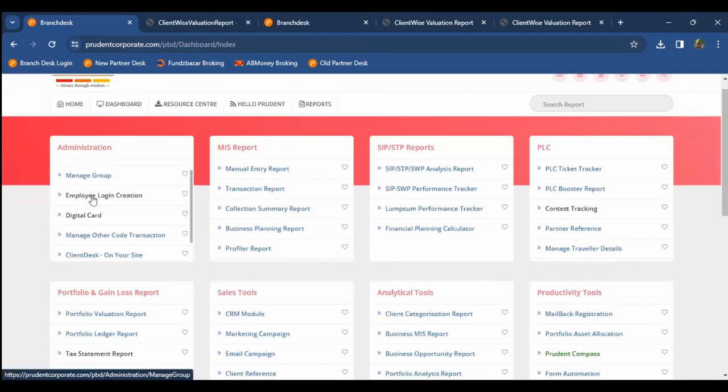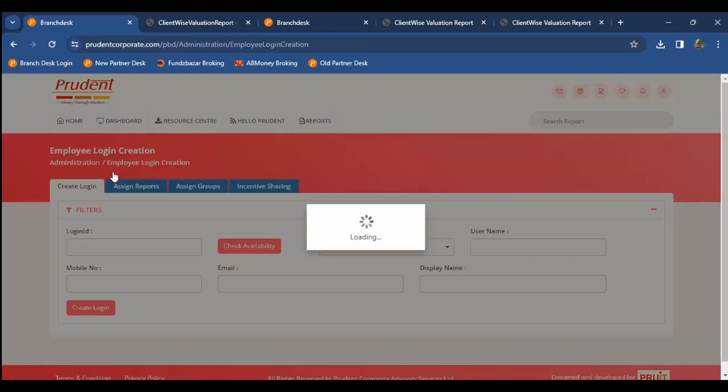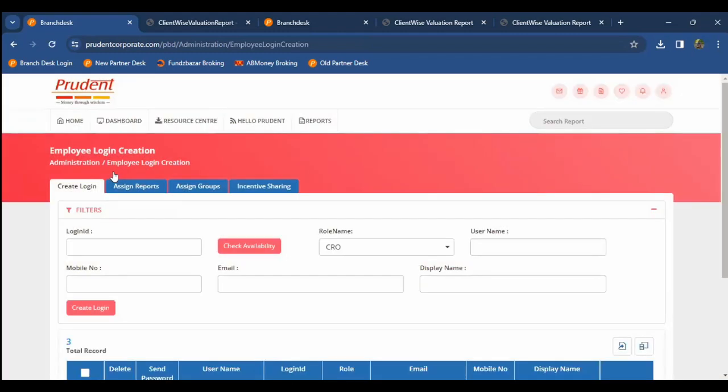Then we are at employee login creation. If any partner has a team of people who are managing their investors, or in some cases, people take references from their friends, their colleagues, their acquaintances, and they share some brokerage with those people for the reference that they have given, employee login creation is of multiple usage.